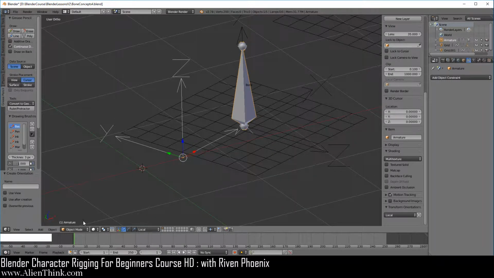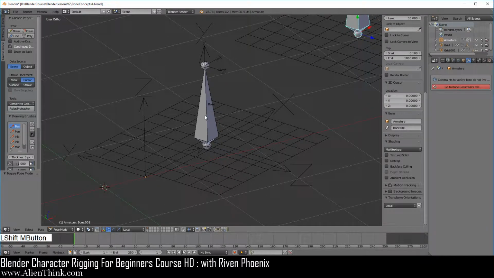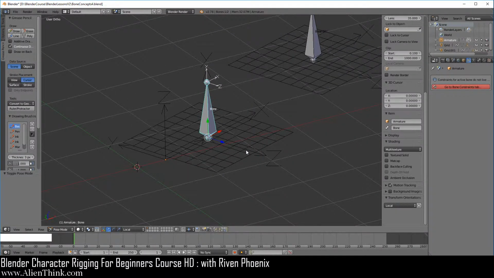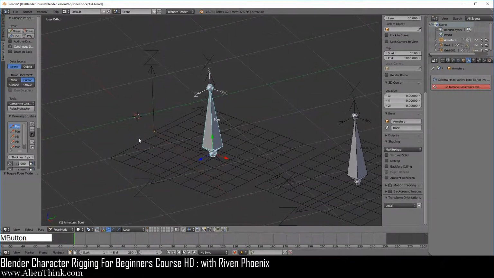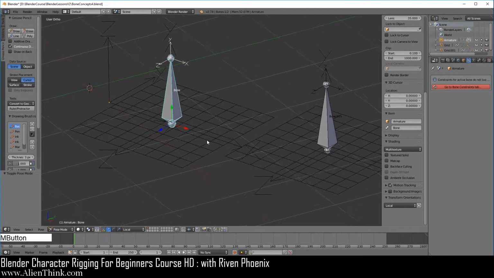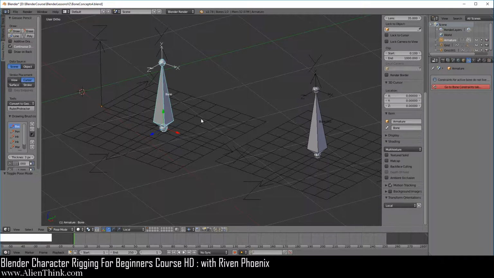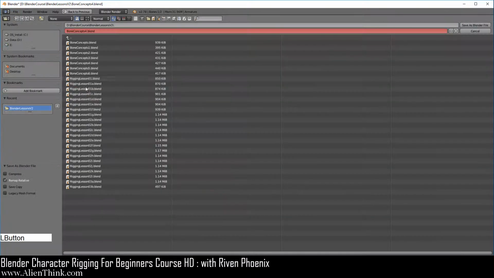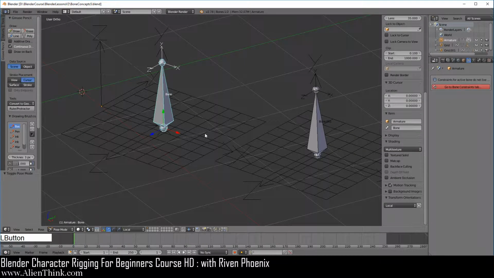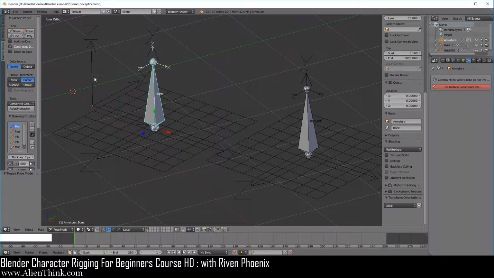Now we're going to switch this to pose mode. Click on this bone and press the period key to home in on it. Let's rotate it this way and pan a little bit. Now we're going to save this file. Do Save As, and make sure you save it as bone concepts 5.blend. Now this is all set up.